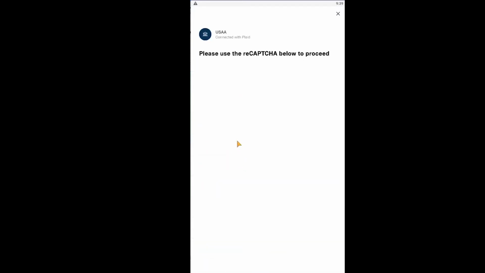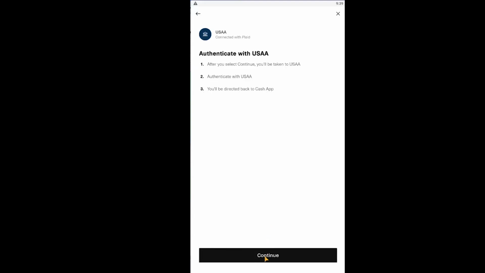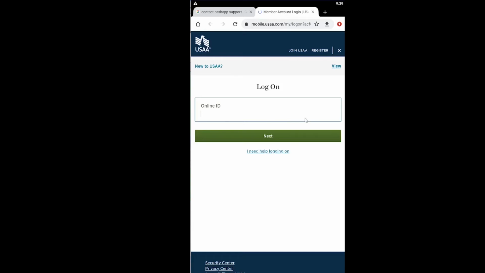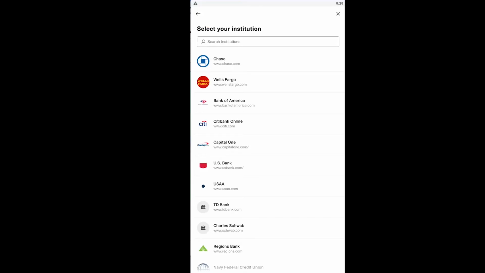And it's going to ask you to verify if you're a human. So complete this process of I'm not a robot. Once it's completed, click on continue. And it's going to take you to the website of your bank where it's going to ask you to log in into your bank account. Now once you're on the website of your bank, you just enter your login ID and log in into your bank. Once you log in, your bank will be connected with Cash App, and then you can transfer money from your bank into your Cash App.